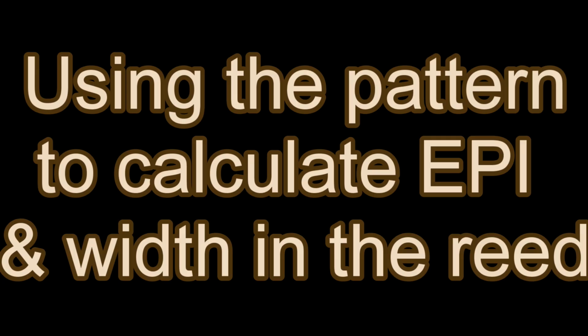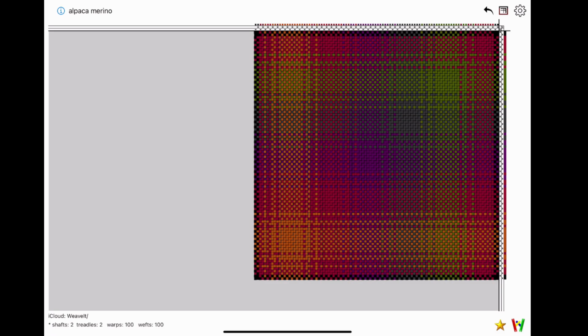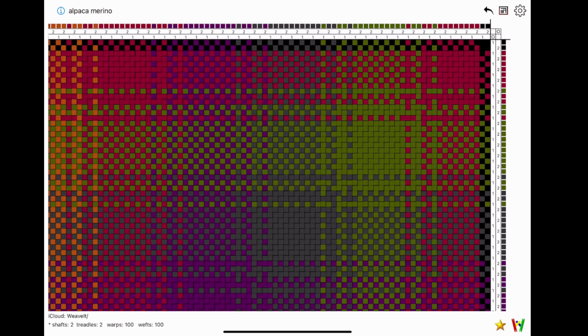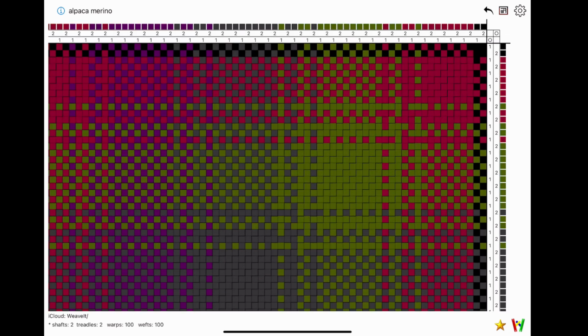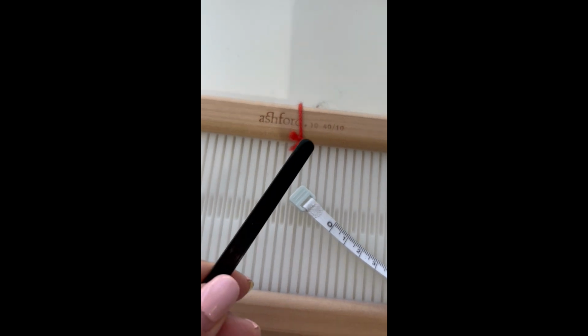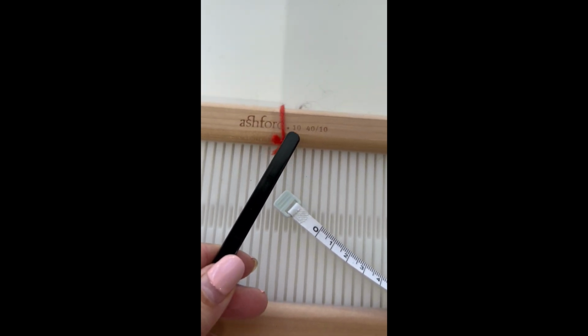Now let's have a look and see how we can use this knowledge. So with this pattern here, we've worked it out to be 100 ends. Now, if we have a look at a Tendent reed, which is what I would use, a Tendent reed is 10 ends per inch, or it's 40 ends per 10 centimeters.